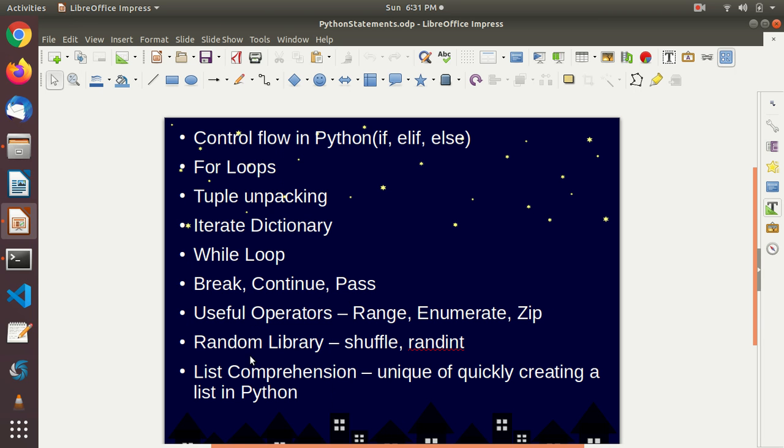We are also going to see some of the inbuilt random library in Python, that is, shuffle and randint. These are the methods available in this random library. Also, we are going to see list comprehension, a unique way of quickly creating a list in Python, how we can quickly create a list in Python.